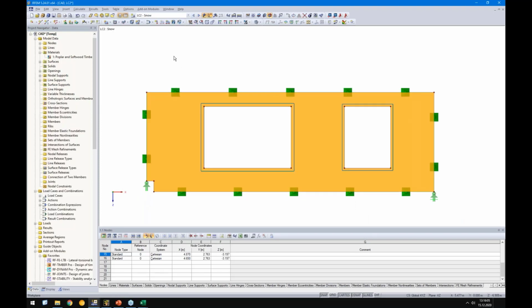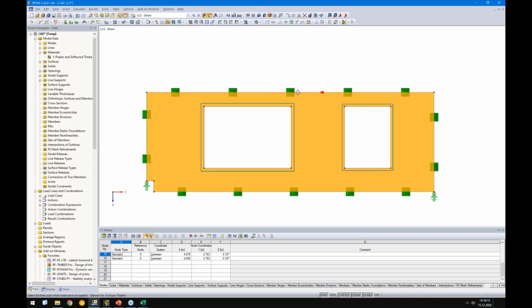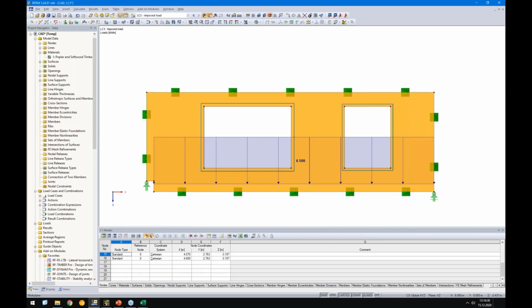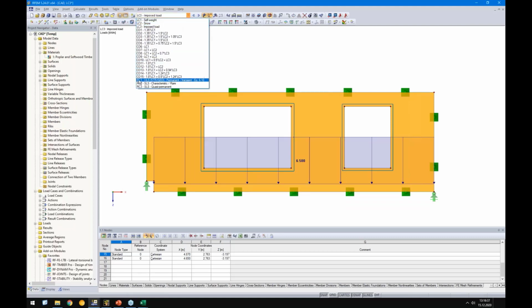So the next load case is snow load. So the snow load is 3.6 kilonewton per meter. And at the end, we have imposed load for the floor, and the floor beams are fixed on the bottom side of the bottom chord with 6.5 kilonewton per meter. All right, so far so good. We have finished loading, and we see directly the load combinations.